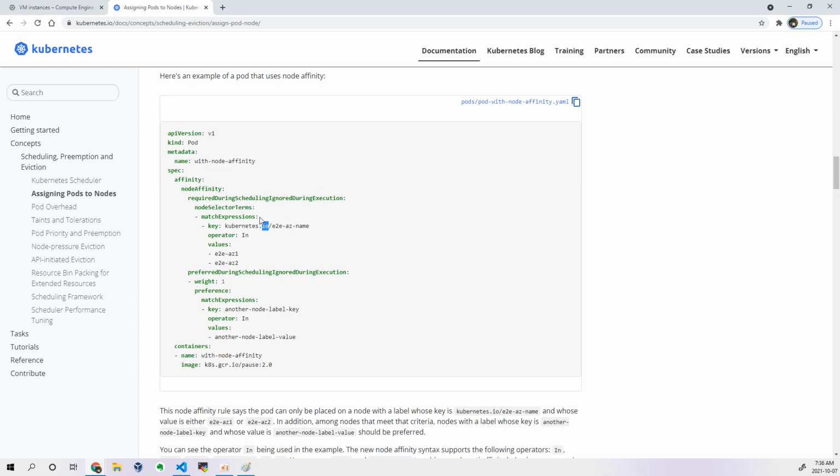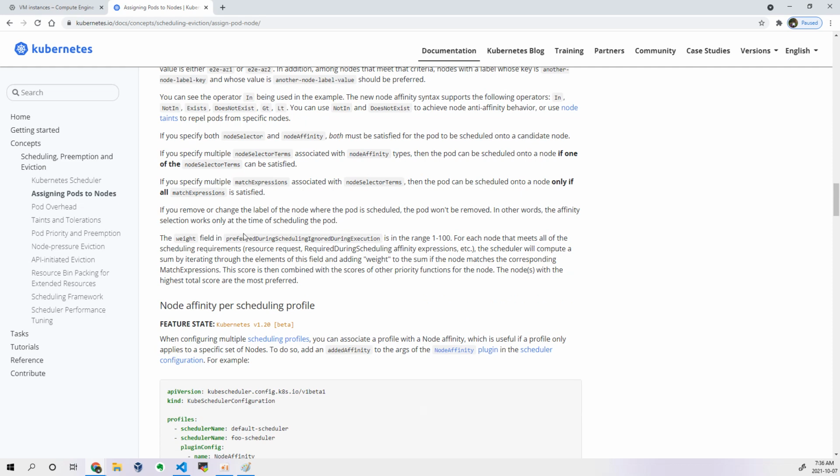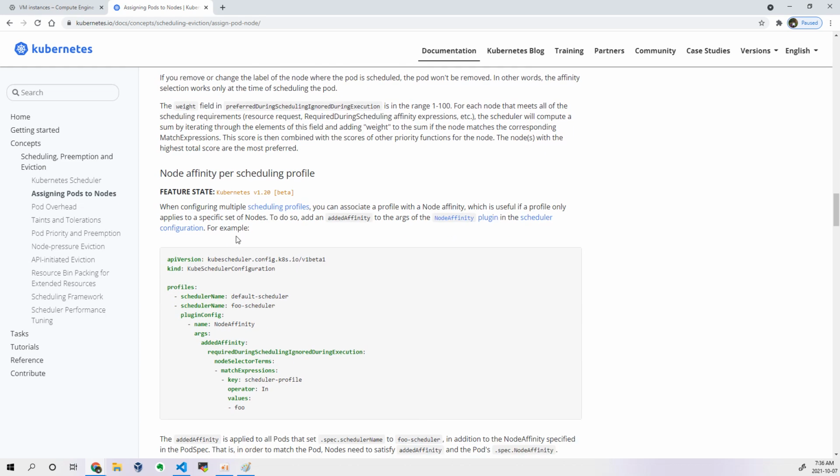So this is how it is more useful in your production servers when you're handling your applications to run on specific nodes in a proper way. Okay, so let us take an example of it. Node doesn't have any anti-affinity.